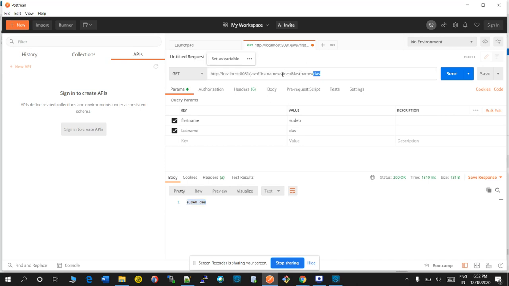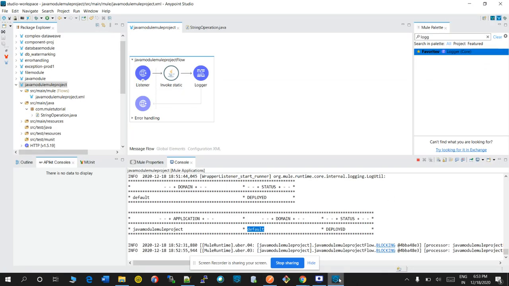This is the result. These two things, first name and last name, are concatenated. You can put anything here. This is the output. In this section, we call only a static Java method. We can call other functions also.